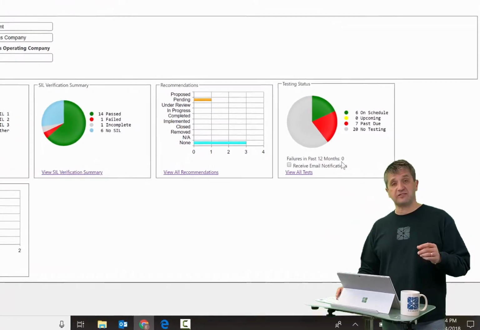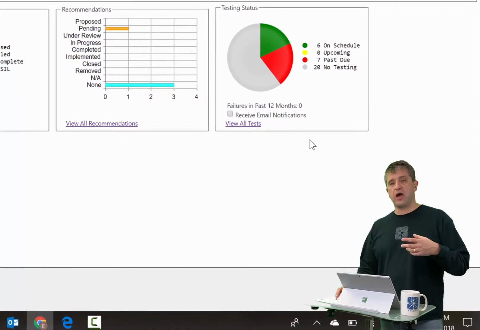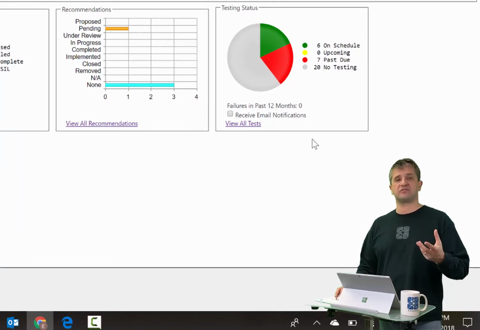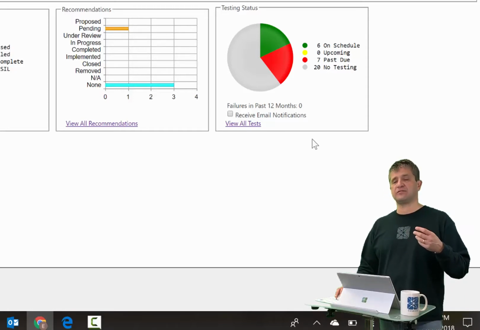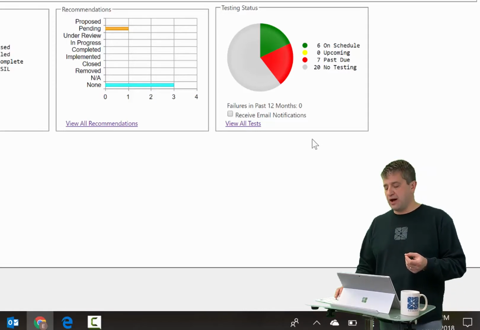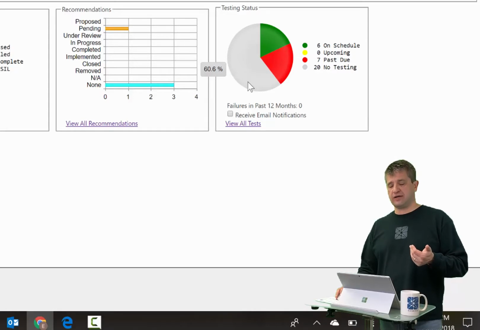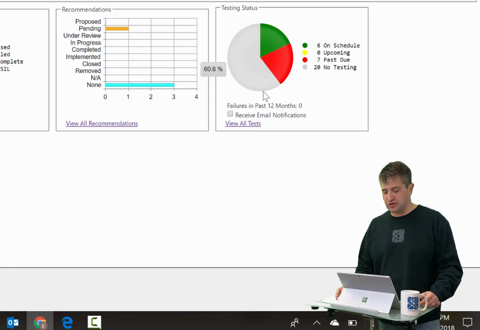You have a testing status pie chart, which tells you how many devices in your safety instrumented system are on schedule for their testing. Green are having tests that are upcoming within the next short time frame, and those are going to be yellow. Red are devices that are beyond the date at which they were supposed to be tested, and gray is devices for which the testing has not been defined in the Vertigo software.